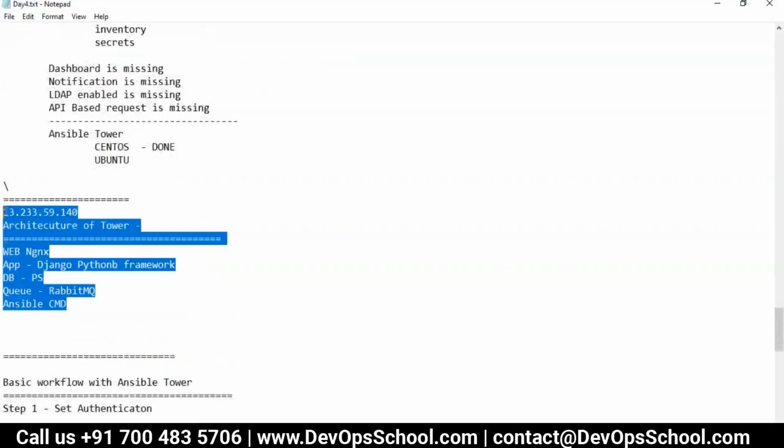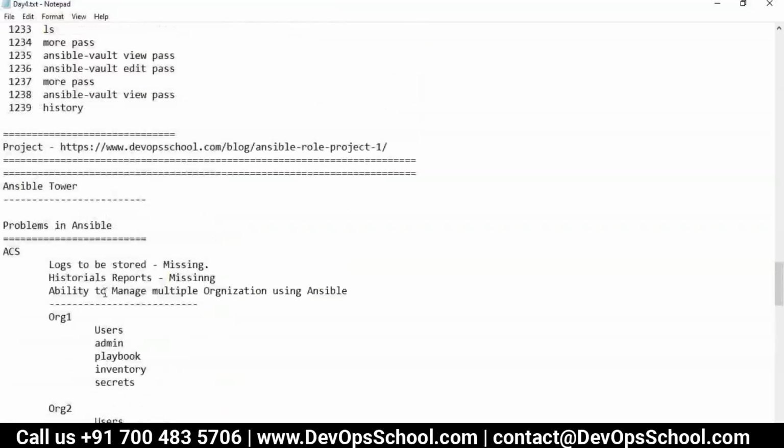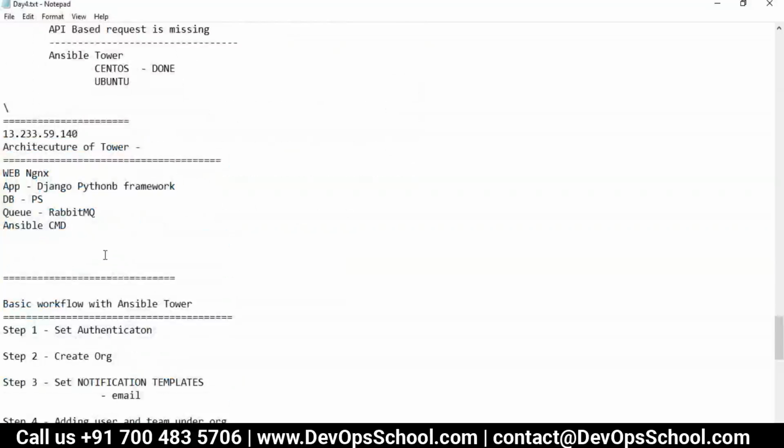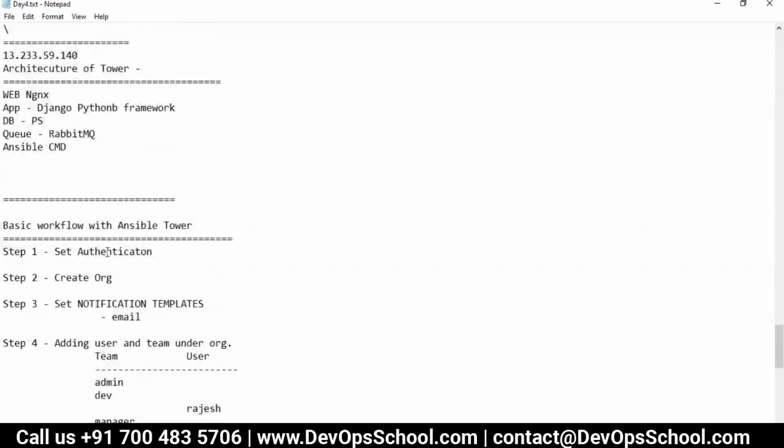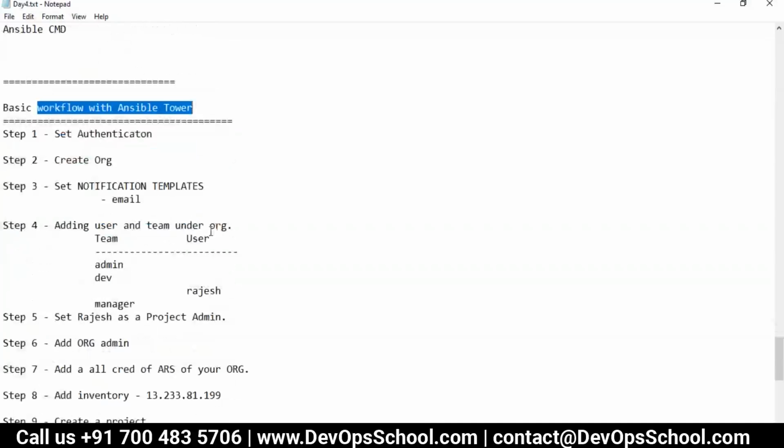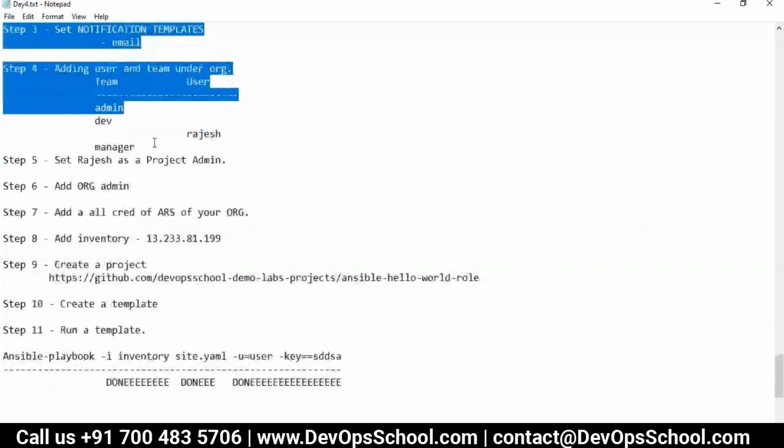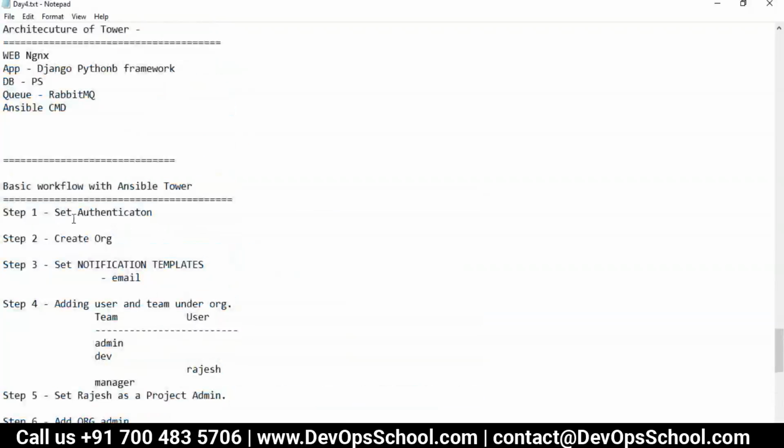And then we discussed the architecture of Tower, which was pretty simple. And then we installed it. Those were nothing but the playbooks. I downloaded, I set the password for the database, and then ran those scripts, and then it got installed. After that, once we got access to Tower, we applied the license, and after that we did this workflow. We set the authentications like LDAP and all related stuff, created an organization, then set the notification settings.